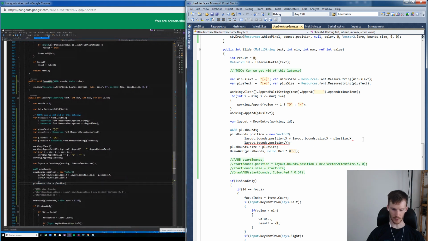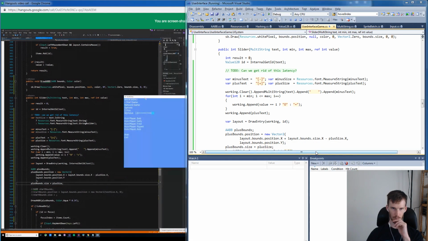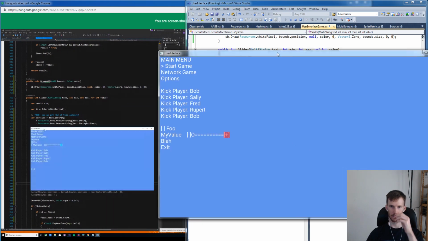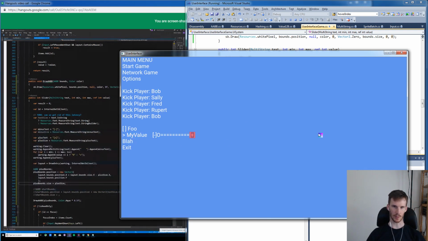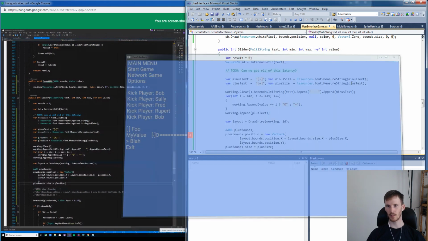That looks pretty solid to me, so let's run that and see what it does. Yay! All right, so we've got the plus button, and when we focus it, it still does the right thing.